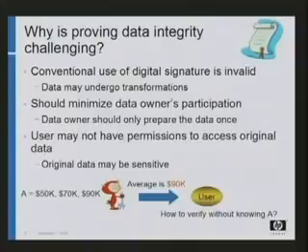And of course, conventional digital signature is no longer valid in this scenario. As I said, data, like the redacted document, undergo transformations. If you just sign the original document using RSA signature, it will not be valid at the end after parts of it are removed. So we'll have to use some other techniques.